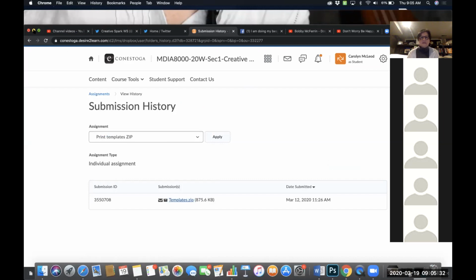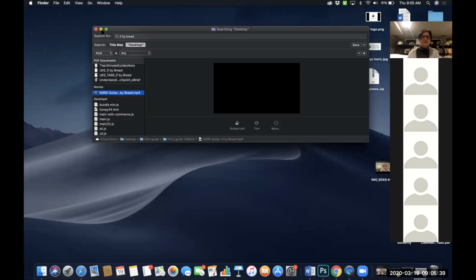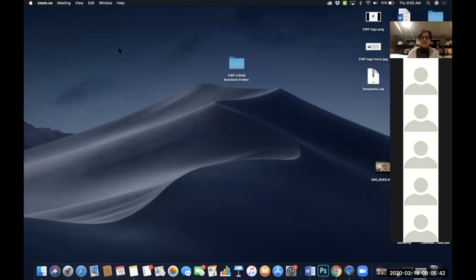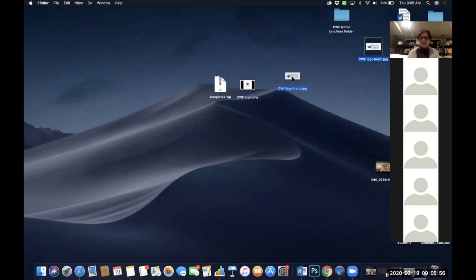I'm going to minimize my screen here. That one too. And I don't think I need this open anymore, but I'll just minimize it. All right, so now I have my templates right here. There's my templates. There's my stacked logo. There's my horizontal logo. And somewhere on my desktop is the, there it is, the Word doc.